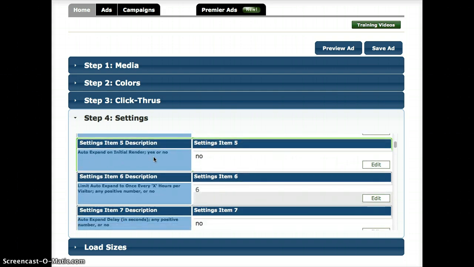Next, auto expand on initial render, yes or no. This means if you set this to yes, the ad's automatically going to open when a user first hits the window and the page this ad's on.